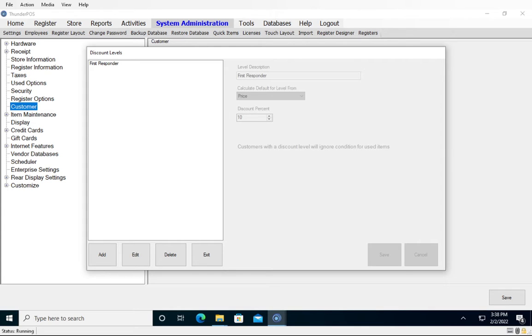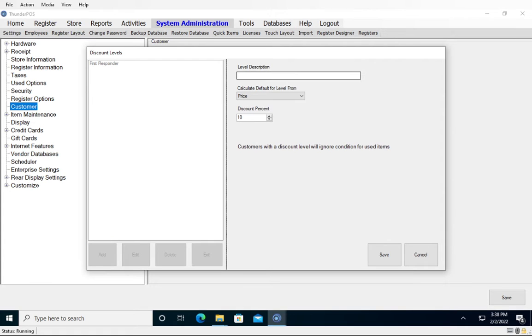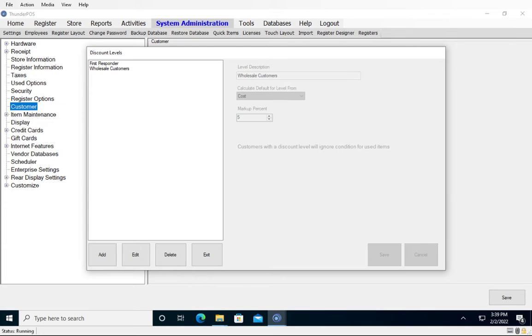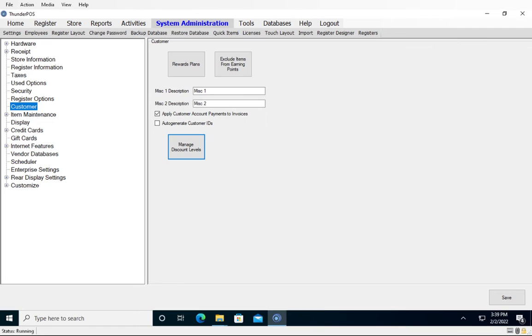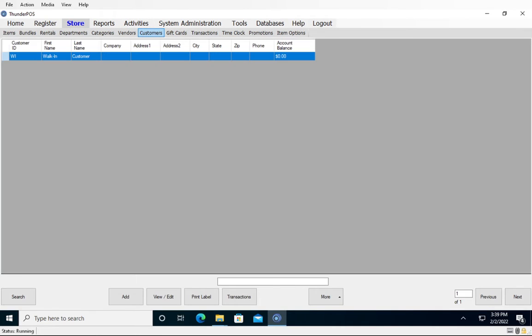So we add this first responder one, and then we'll add, let's say, wholesale customers. And we'll say that they get it for cost plus 10%. Or we'll just say cost plus 5% even. Now you can set up as many discount levels as you want. For the purposes of this tutorial, I'm just going to set up the two. So we will save this.